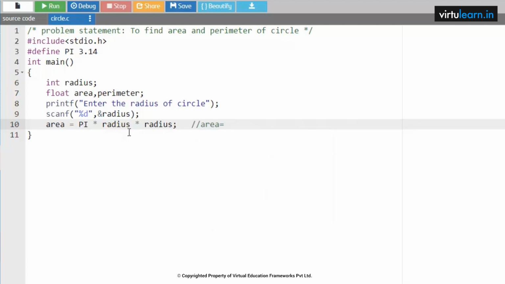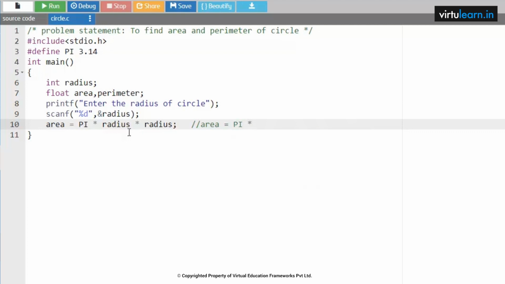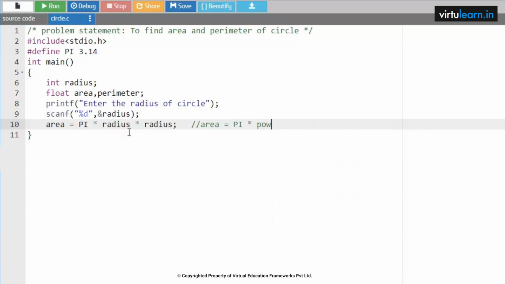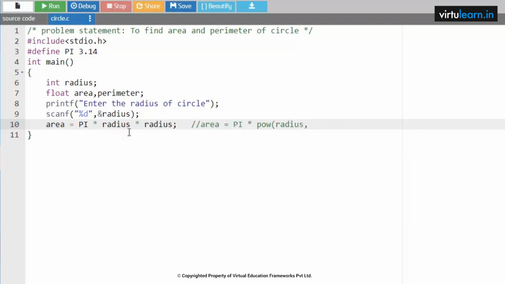Area is equal to, I am specifying it in a comment line. Next time I'll run both cases when I am executing. Just pi r square. Now we have an inbuilt function power. So power of what is the base? Here base is nothing but radius, and radius raised to the power of 2, that is we need to give the power. So the syntax of the power function is power of base and power.